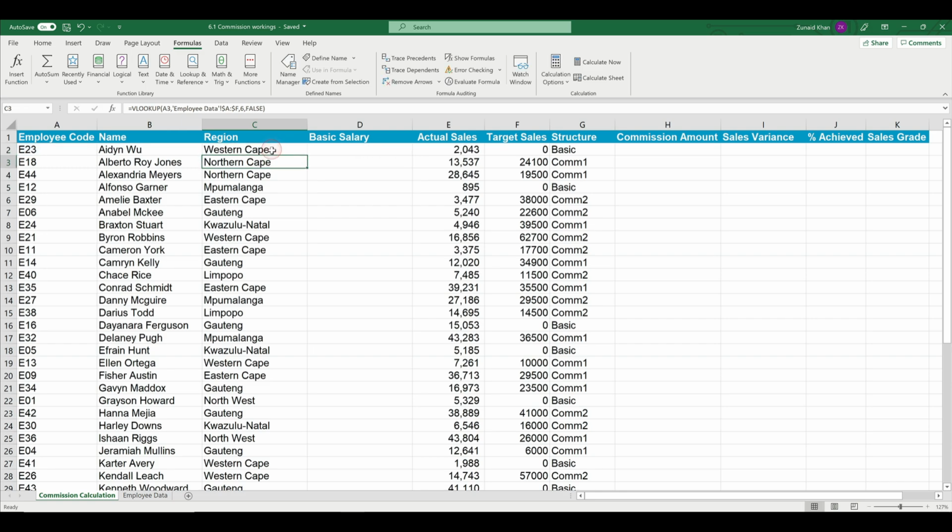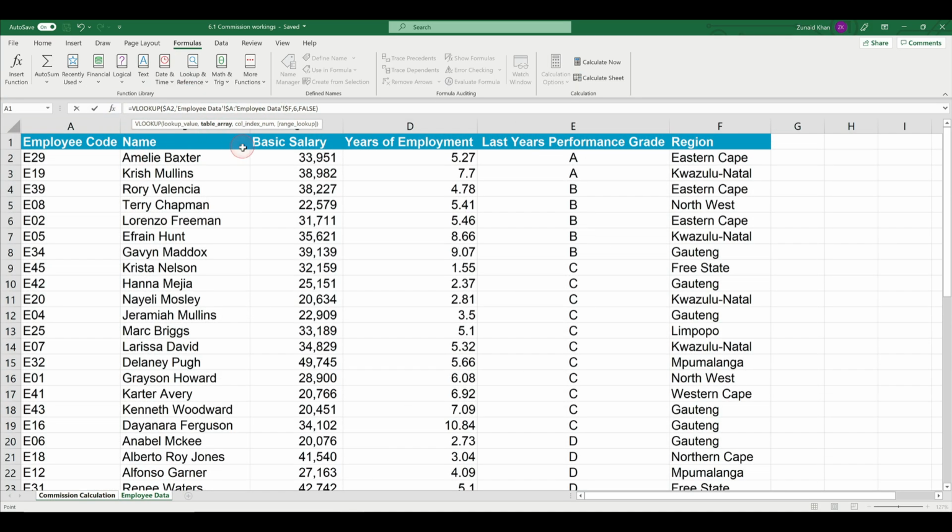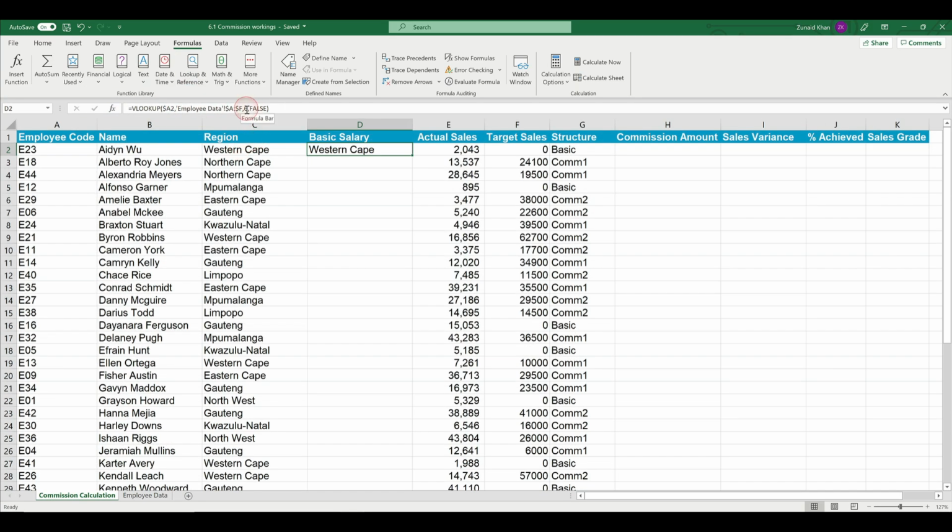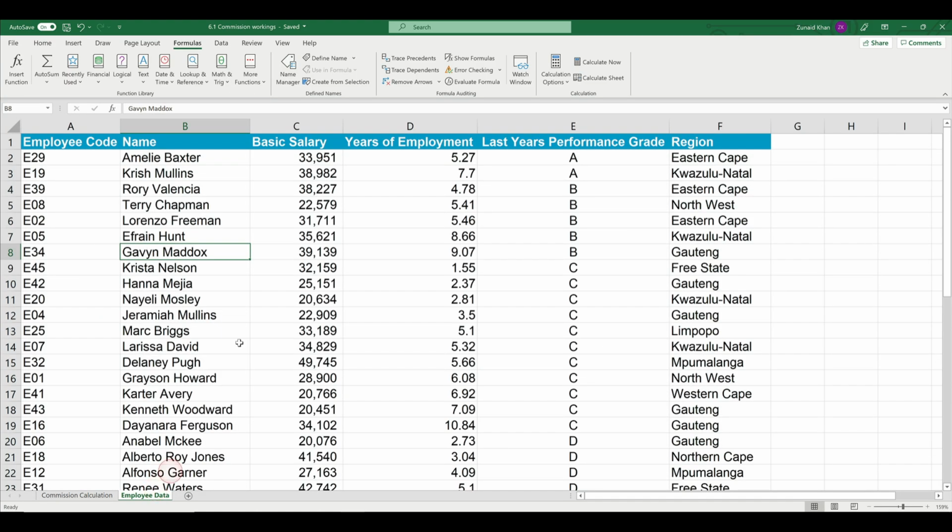So when I copy that across, you'll see that it actually also pulls in Western Cape. The reason for that is copying and pasting it across kept it at A2, and because we had an absolute reference for the lookup array, the table array, that stayed exactly the same. But the issue is it didn't know that I needed to change the column 6. That part you'd normally have to do manually.